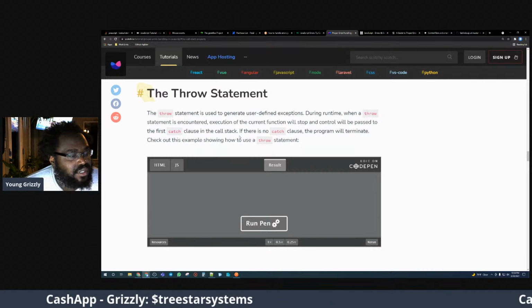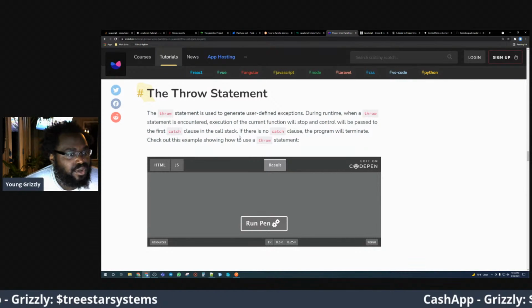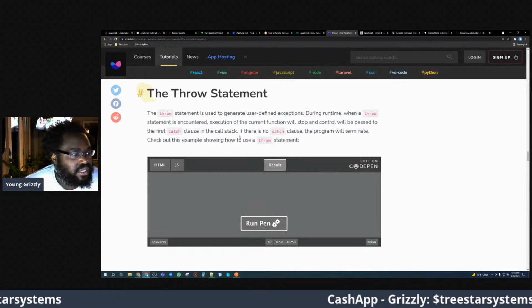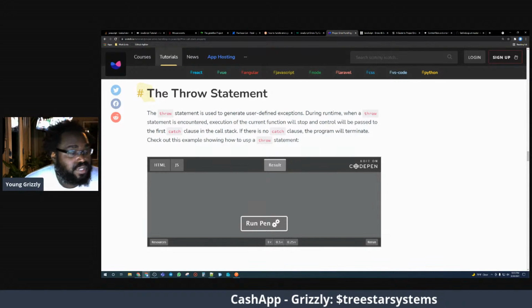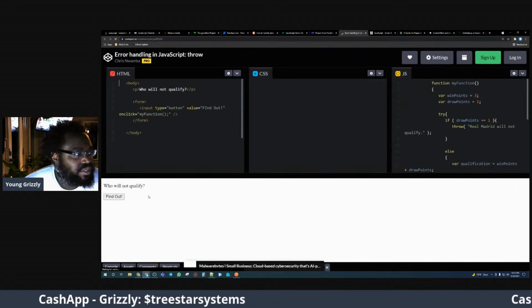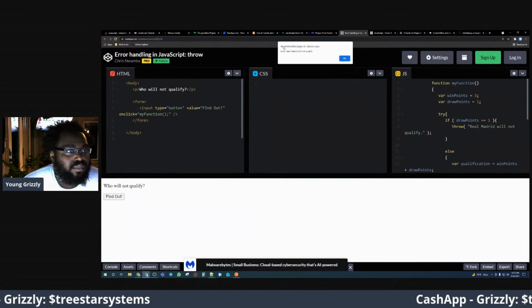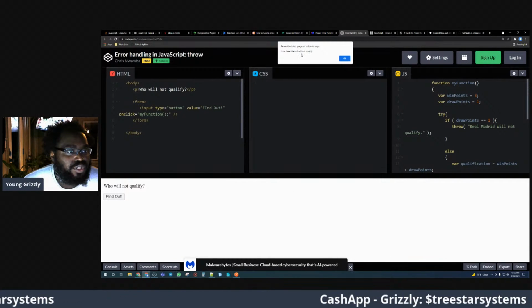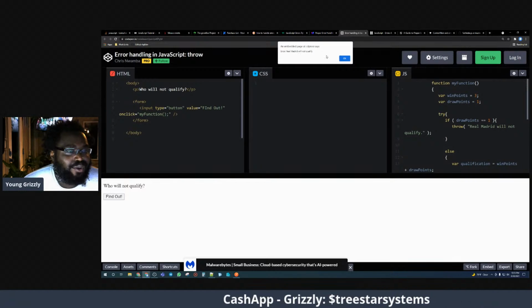Control will pass to the first catch clause in the call stack. If there is no catch clause, the program will terminate. Check out this example showing how to use throw statements. Okay, cool. Actually, let's look at it. Let's walk through this. Error. Real Madrid will not qualify.